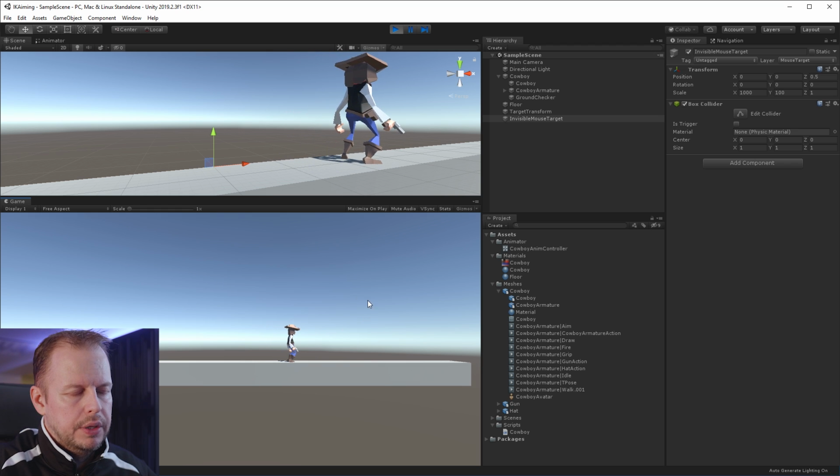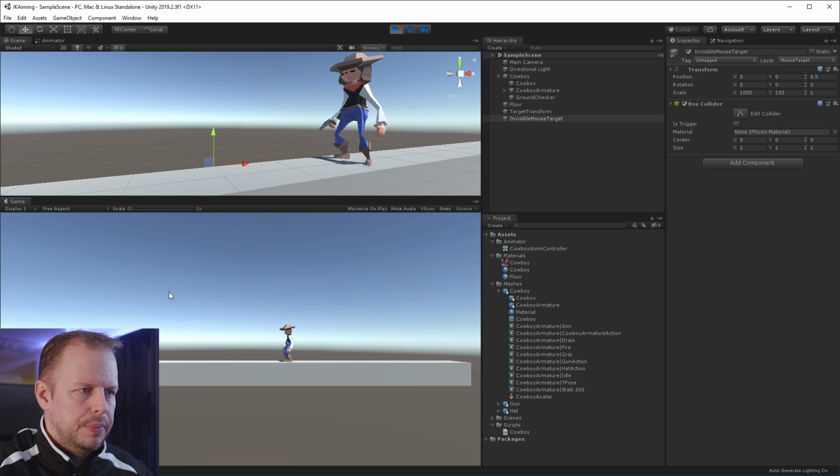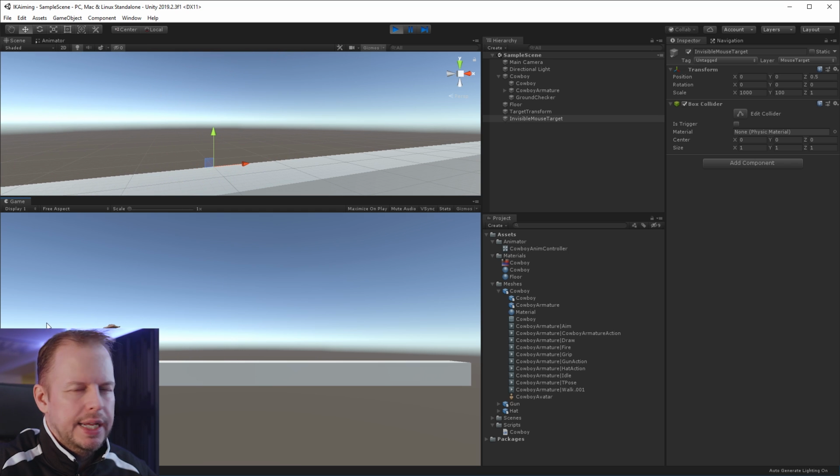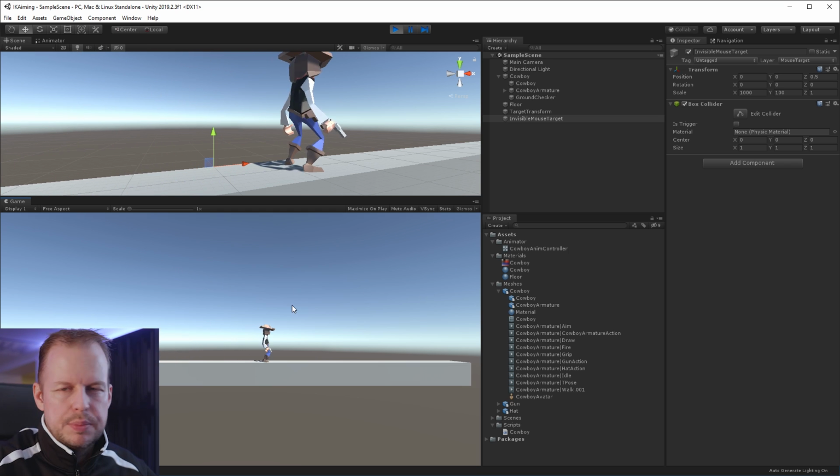mouse position target here. And now you can see that when I move the mouse, he'll flip left and right, depending on if I'm aiming to the right of him or to the left of him. So if I move here, you can see that everything's working. He's sliding, good skater. Let's make him walk now.